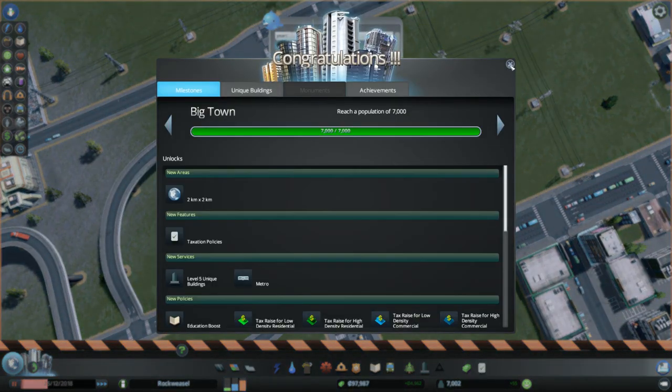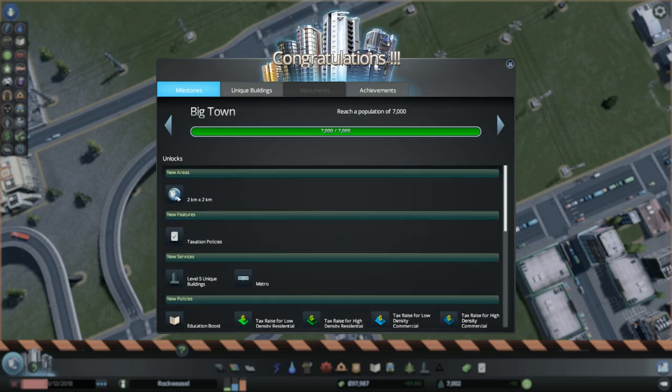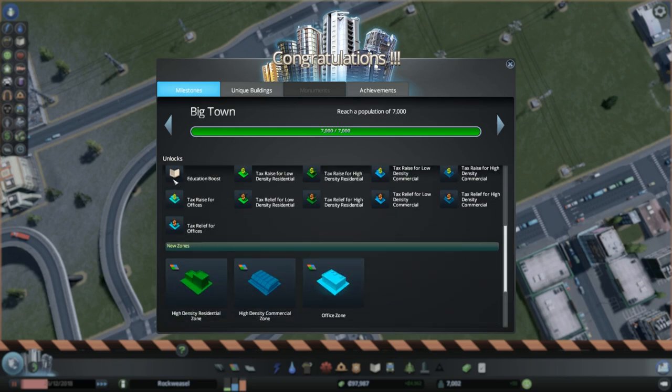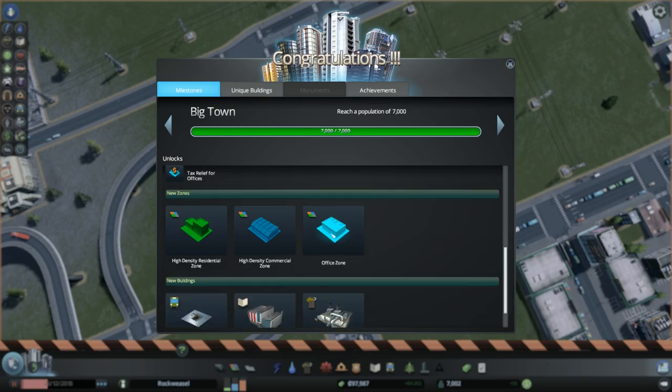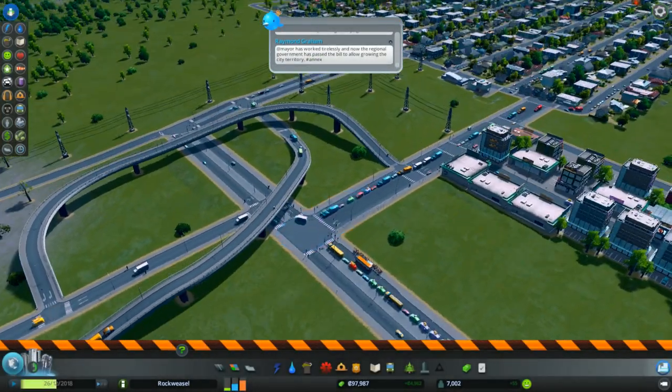Oh, we reached Big Town already. Wow. Didn't even notice that. 2x2 kilometers, we can add a new area, taxation policies, level 5 unique buildings, and the metro. Nice. Education boost, that's maybe something I want at one point. But yeah, we can now do office zones, high density, commercial, and residential zones. So more stuff. And of course, the university. I'm not going to do any of those things yet.